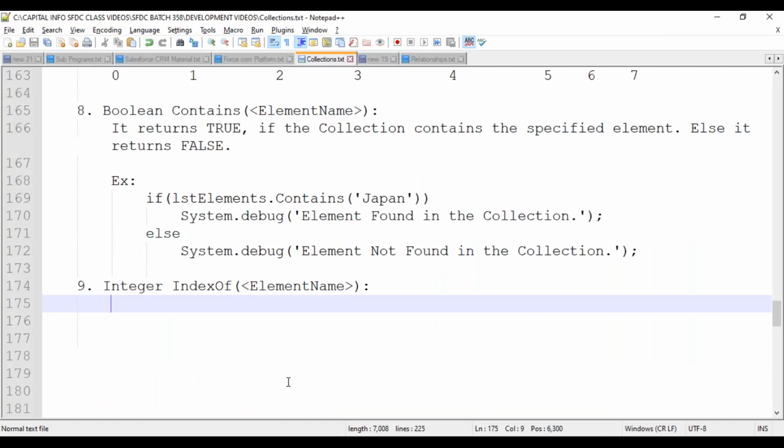Next method, indexOf. Methods are very, very important. If you remember the list collection methods, set and map collections also have almost the same kind of methods. Just refer to these notes once you go home today.